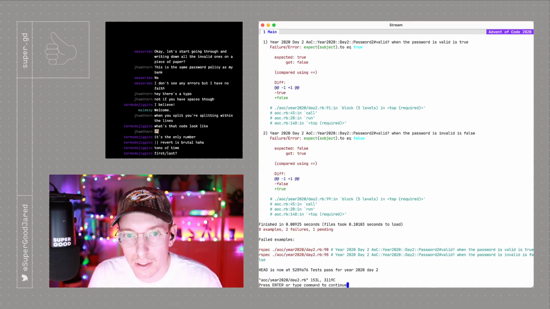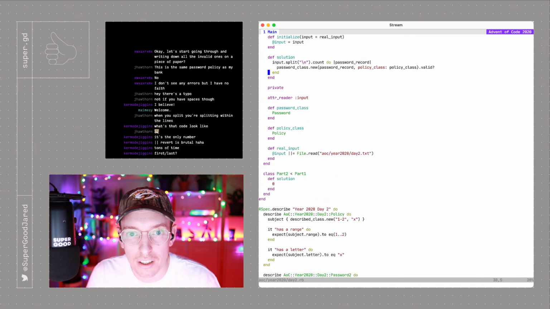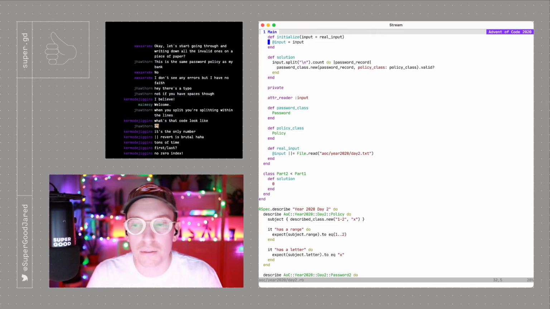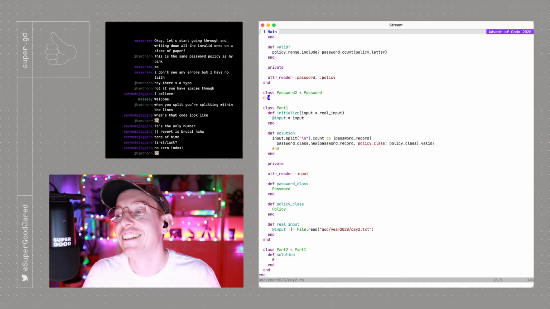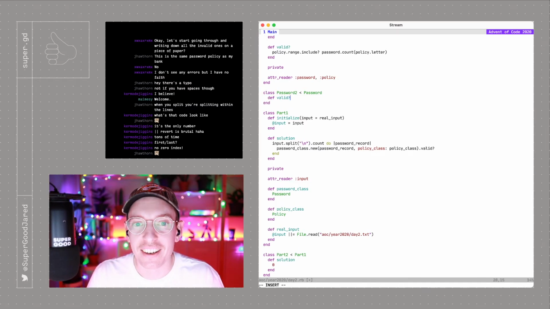Ooh, no. Nope, nope, nope, nope. True, got false. Password is invalid, false, got true. Did I misread the instructions or? No zero index. Thank you, Jiggins. Off by one. Yeah, let's get the off by ones in the chat. I had to do it.